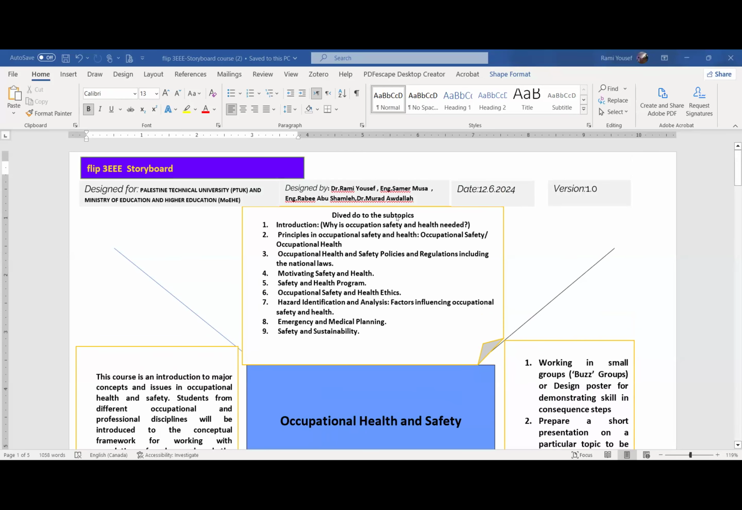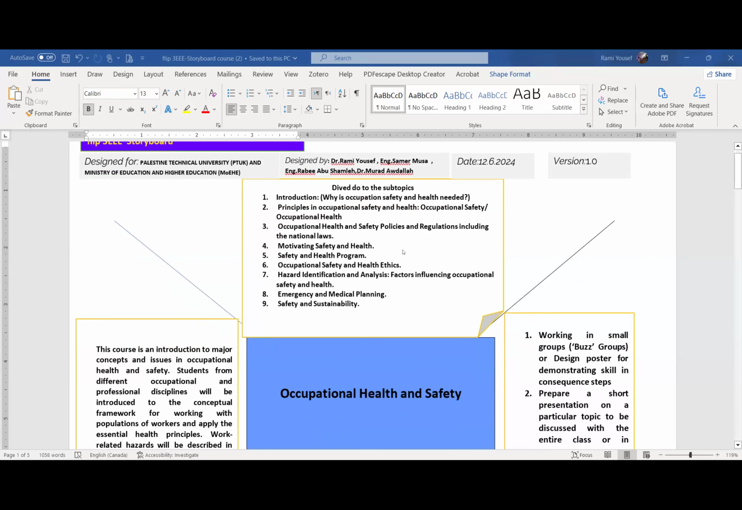This is me, Rami Youssef, and our partners, Engineer Sami Musa and Engineer Rabi' Abu Shamli, and Dr. Murad Awadallah from Palestine Technical University. Here, I used the modified template. The first page talks about the modules. We have 9 modules here.